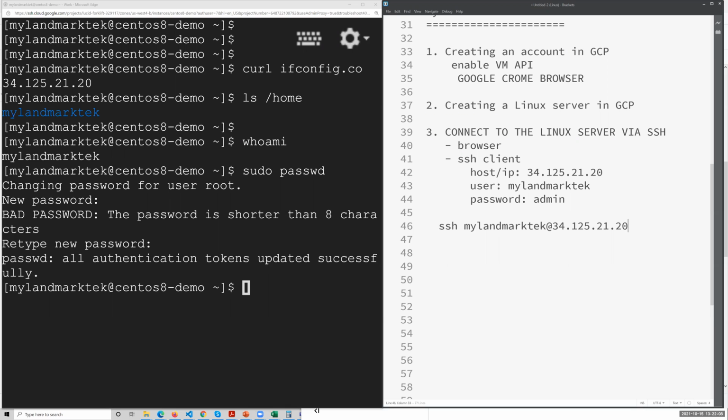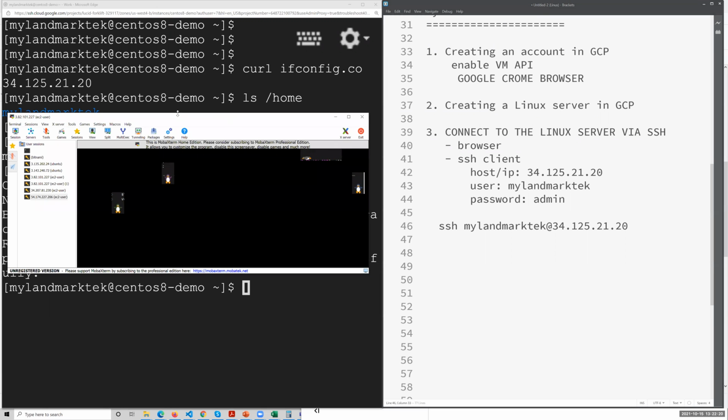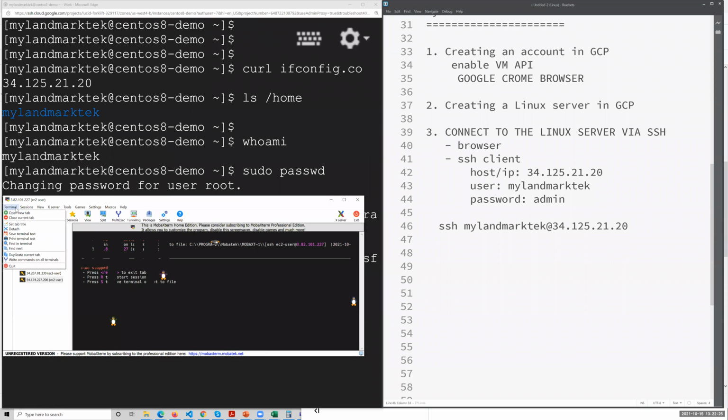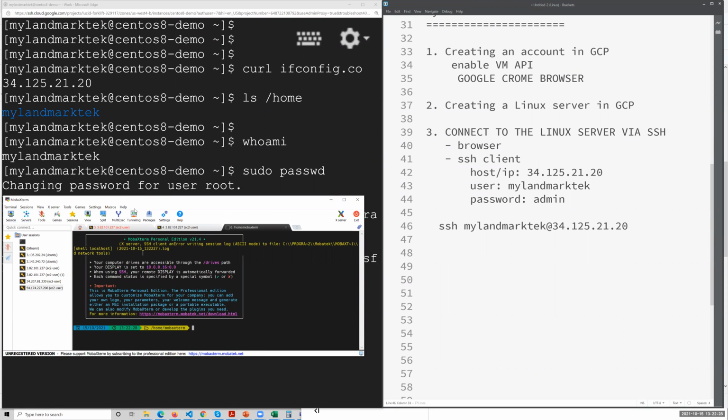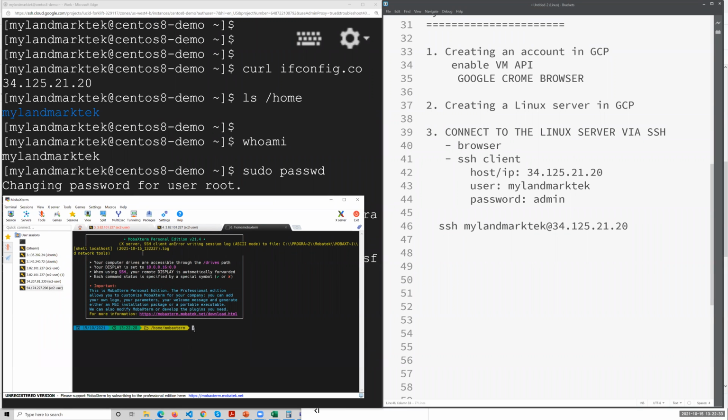So now, let me try to connect using MobaXterm. MobaXterm is an SSH client. So I've created a password. So this is MobaXterm. I want to connect to my server using MobaXterm. So I want to open the local terminal. Now, this is MobaXterm that I have here. So I'm going to run this command in my MobaXterm. Enter. I want to connect to my server.